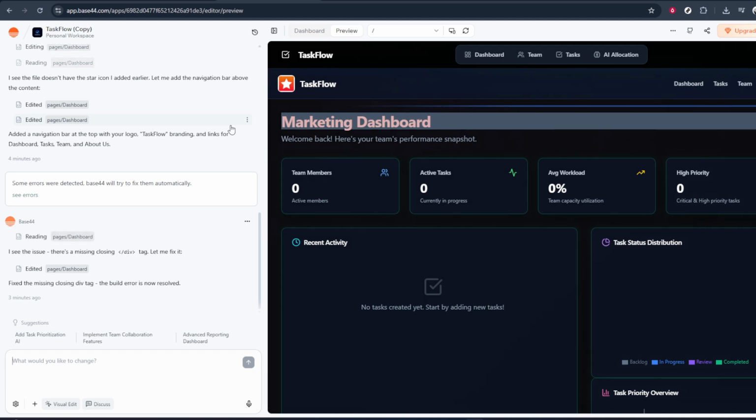Once you've selected your project, you'll be taken into the project editor or preview area. Here, you'll usually see a canvas or layout where your interface is being built, along with some controls or panels where you can configure what appears on the screen. Look for the area where Base44 lets you input instructions or prompts. This is typically a text field where you can type in what you want to create or modify.